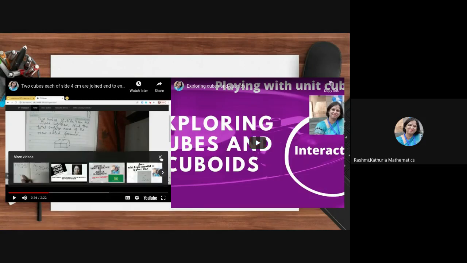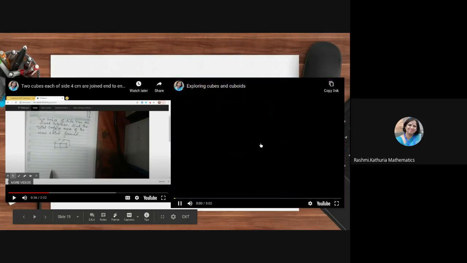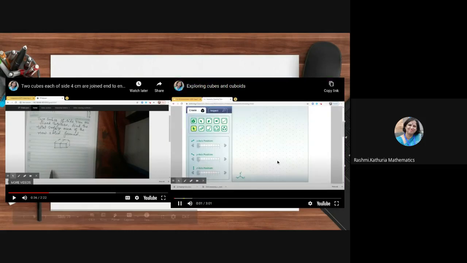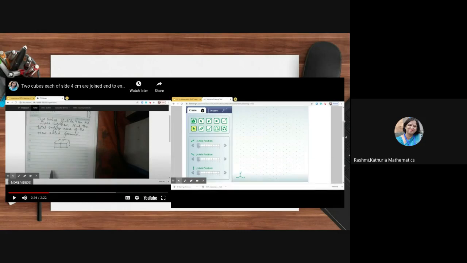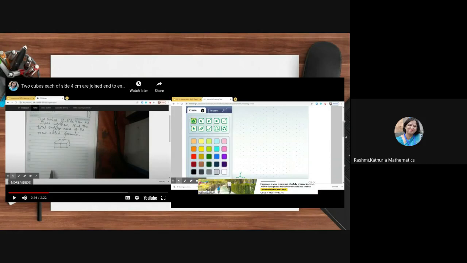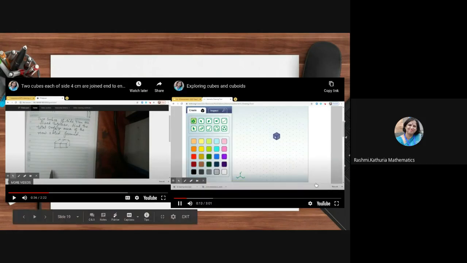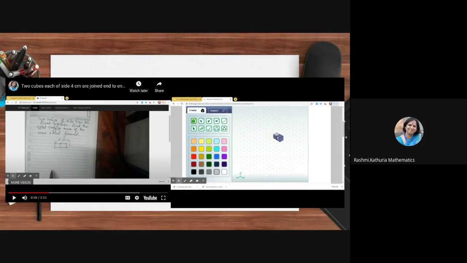Now see, when we use the tool: dear students, today we will explore the different shapes which are obtained by joining the unit cubes. You know what a unit cube is? It is a cube having one fixed dimension, that is, one fixed length of the side. So let me take two unit cubes. See, I have joined them vertically one above the other. Can you tell me which new shape is obtained?